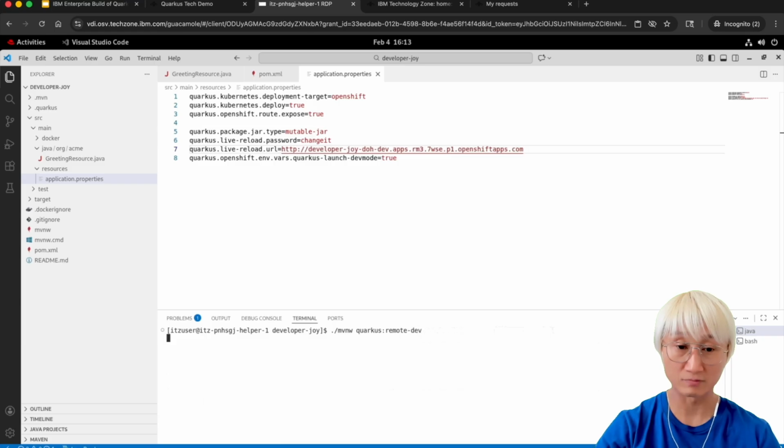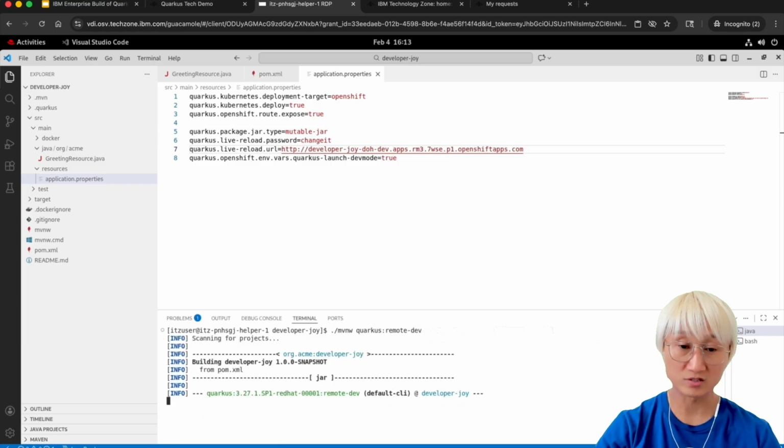Now let's go back to the IDE and just keep updating the properties. One last thing is the URL target, which I just copied from there. And then when I run Quarkus dev, one thing different is the command line here: the Maven command line, not the Quarkus CLI. Quarkus CLI doesn't support remote dev at this moment, so that's why you're going to use the Maven command line, or Gradle in case you are developing a Gradle project. So one command line, remote-dev.